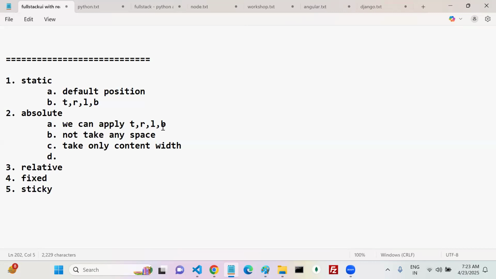For example, if it is not having other than static, then the next level parent, that is also not having, then the next level parent, that is also not having, next level parent. Who is the last parent? HTML, right? Till HTML it is going to travel, checking for which position, other than static or not. Yes or no?